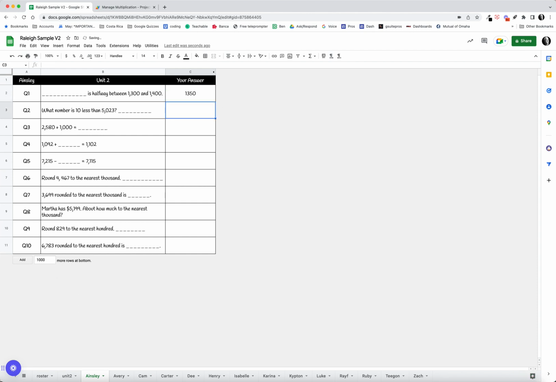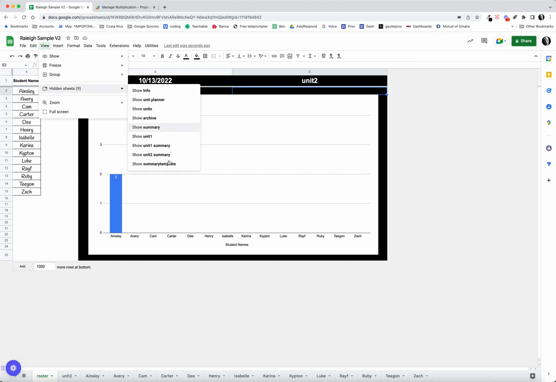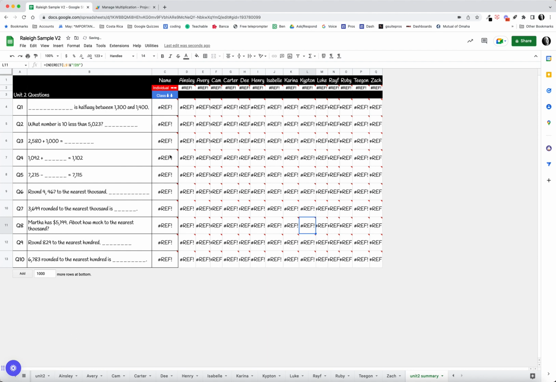Ainsley, what number is 10 less? 5013. We got that wrong. Let's do 5013. And let's go ahead and check my roster. Yep, Ainsley has 2 correct. Let's take a look at the hidden sheet. This would be the Unit 2 summary.